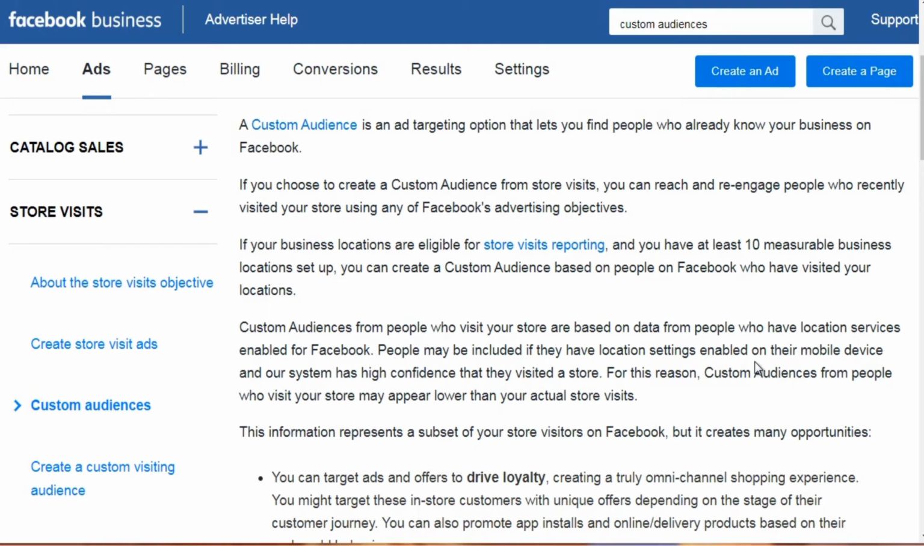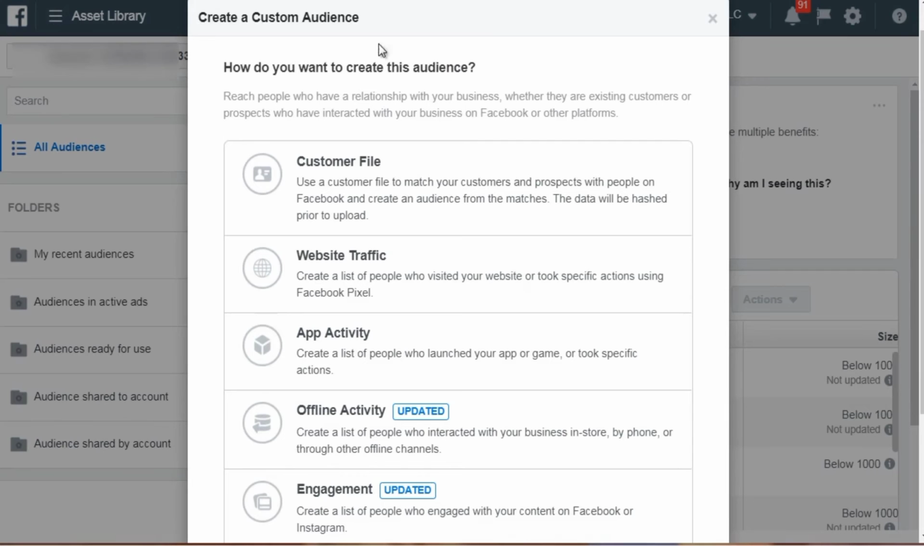Now, when I showed you the visual mind map of how everything works and the different scenarios, we talked about custom audiences being an ad targeting option that lets you find people who either took an action or didn't take the action that you wanted. So as you can see here, according to Facebook.com, a custom audience is an ad targeting option that lets you find people who already know your business on Facebook. So to get here, all you have to do is up the top, click this, and then click audiences.